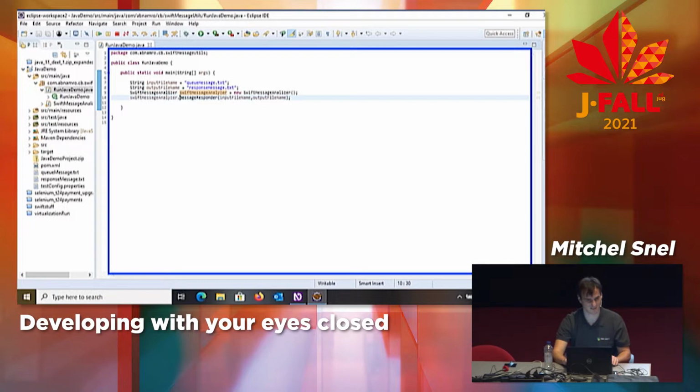SwiftMessageAnalyzer.messageResponder(inputFileName, outputFileName); And just to go through the entire line.